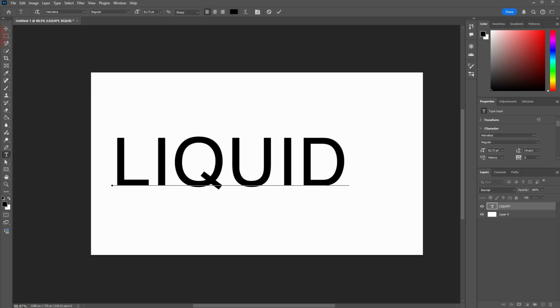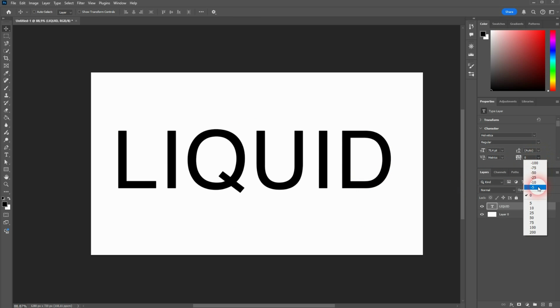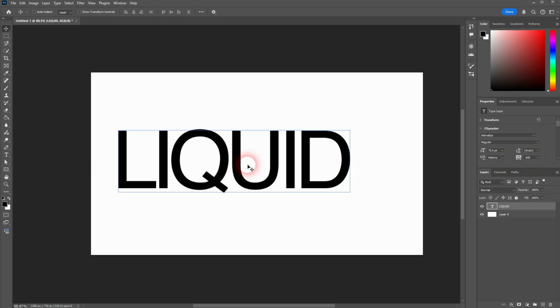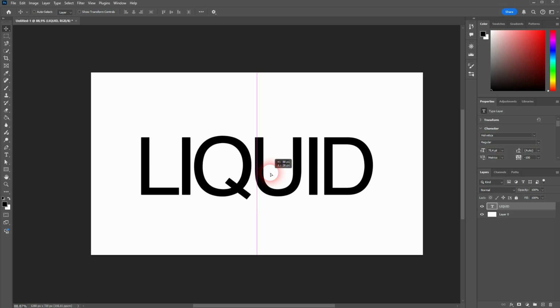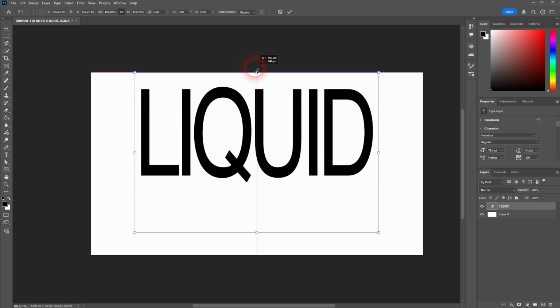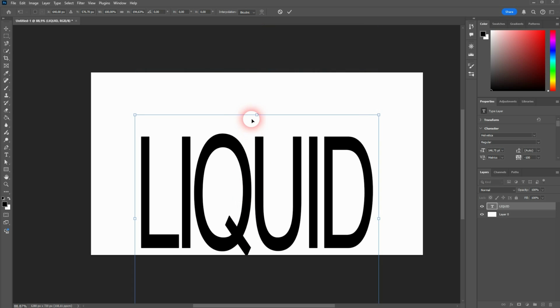Well, let me make that liquid instead of liquify. So press T and I edit it here. Let me reduce the distance between the letters. Put it in center, Ctrl T yet again. And now I size it up without holding any keys. And this allows me to transform it and stretch it right here in the y-axis.